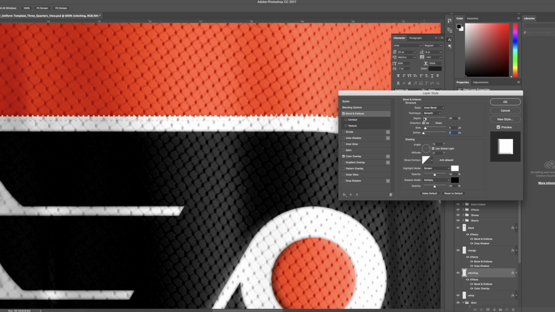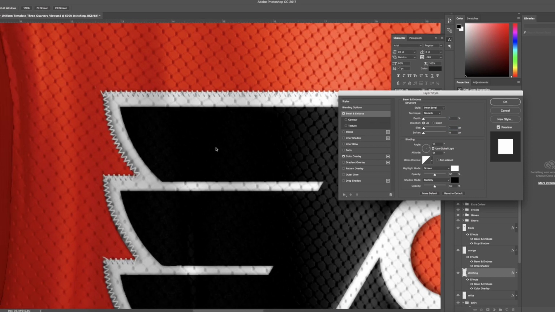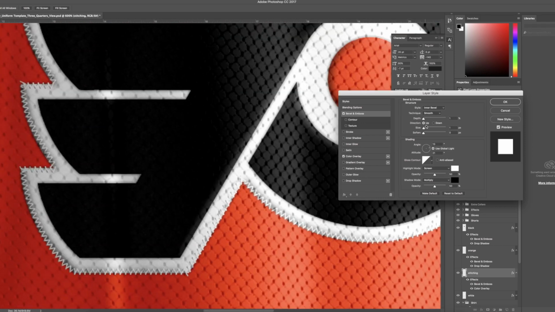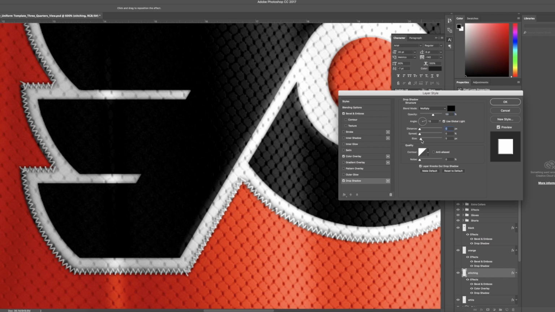I'm going to zoom up here, and you're going to have to play around with this. The bevel is going to be super small. Really play around with it. Bring everything down to like 1 or 2. And this is really going to depend on the color of whatever the outside is. If it's like a dark blue or a black, you're actually going to have to make the color of the stitching a little lighter so it's more noticeable.